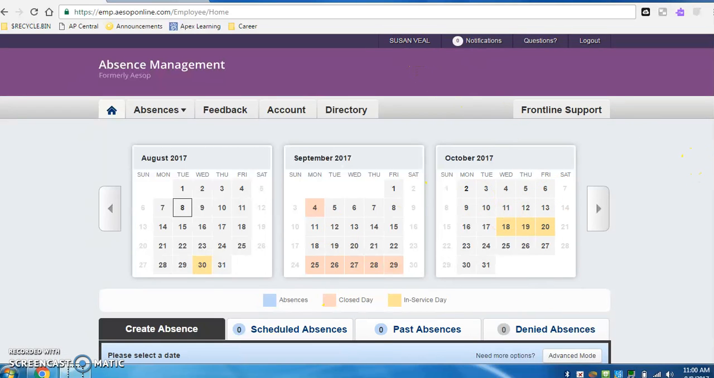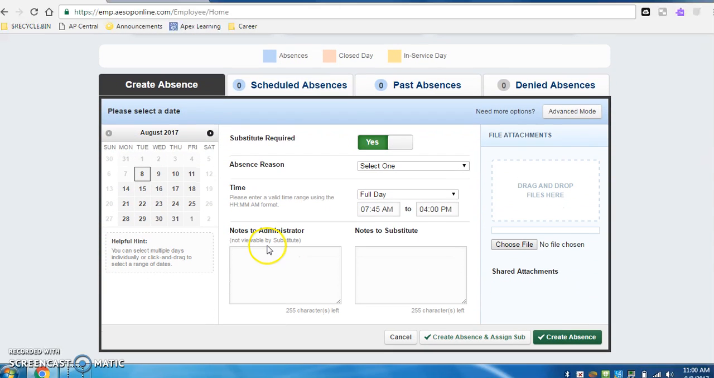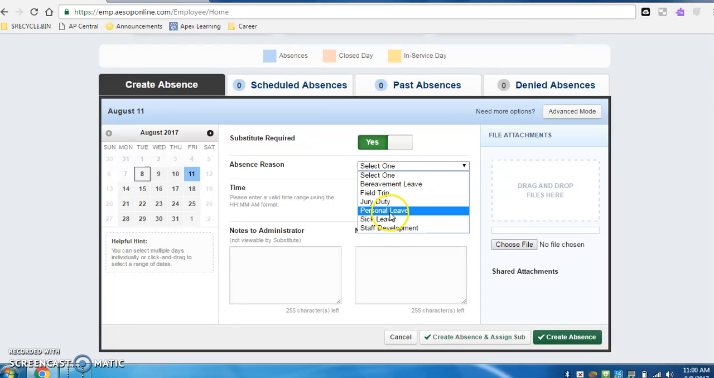You can see that I'm logged in as Susan Veal, so I'm going to go ahead and enter an absence in for her. So I'll scroll down here, choose the date, so she will be out Friday, August 11th. There will be a sub required, so make sure that you always choose that. The absence reason is going to be personal leave. She's going to choose full day.